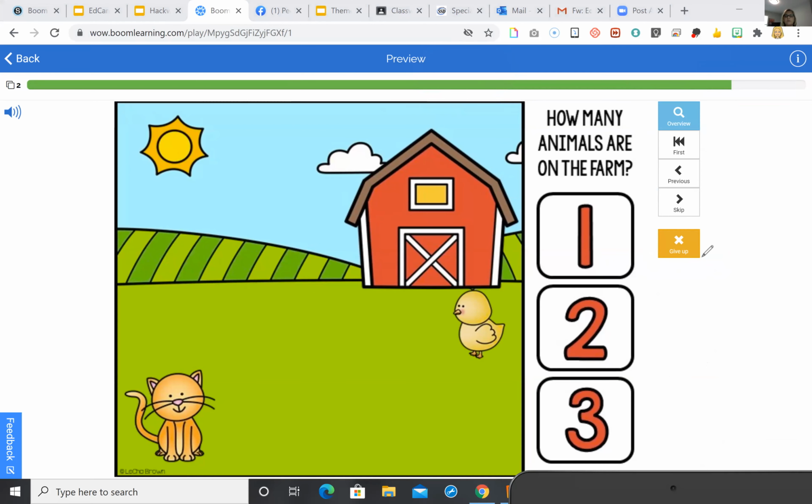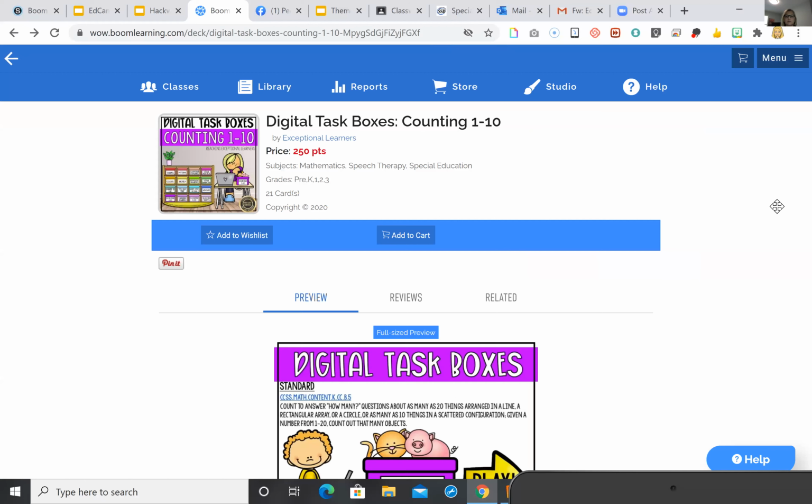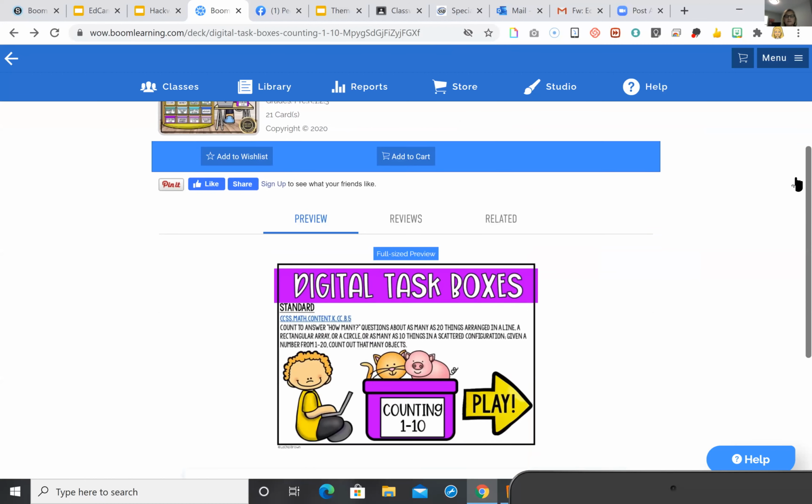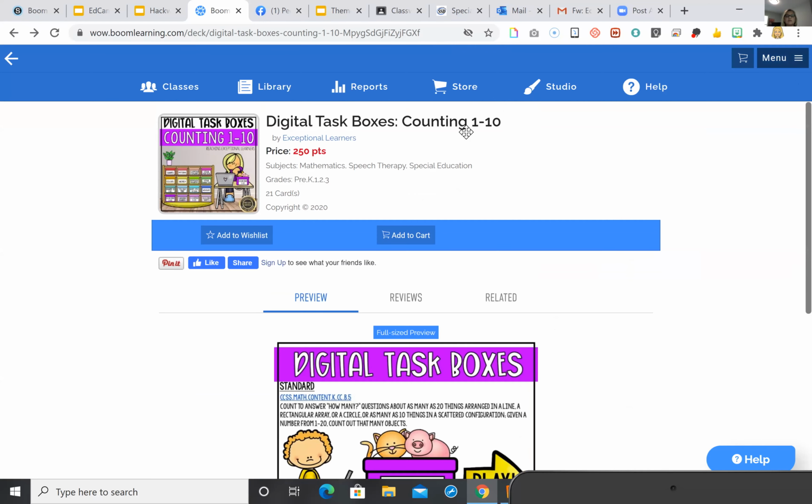So you can say, I really like this boom card. I want to go ahead and buy this. When you go back to the store, it'll tell you this card costs you 250 points. Right here. Add it to your cart. So I'm going to add that to my cart.